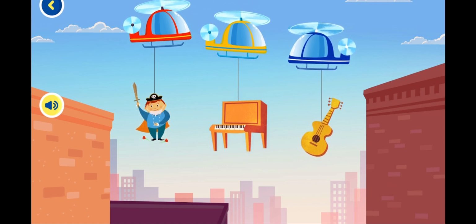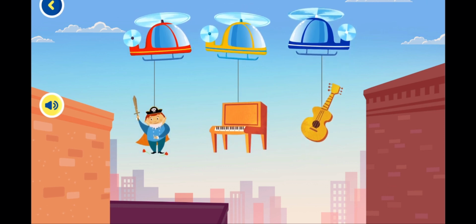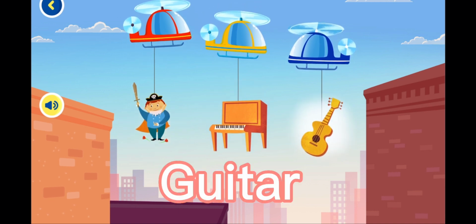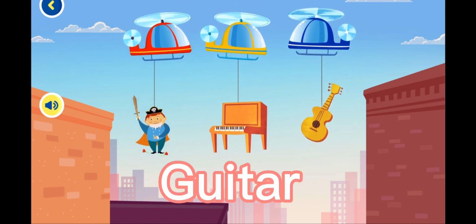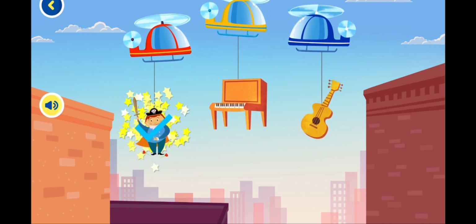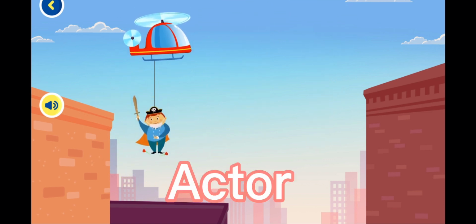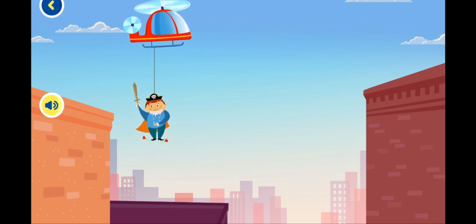Can you tap the picture with the first sound? Ah, actor. Piano. Guitar. Great job! Ah, actor. Wiggly ears, cheers. Great listening.